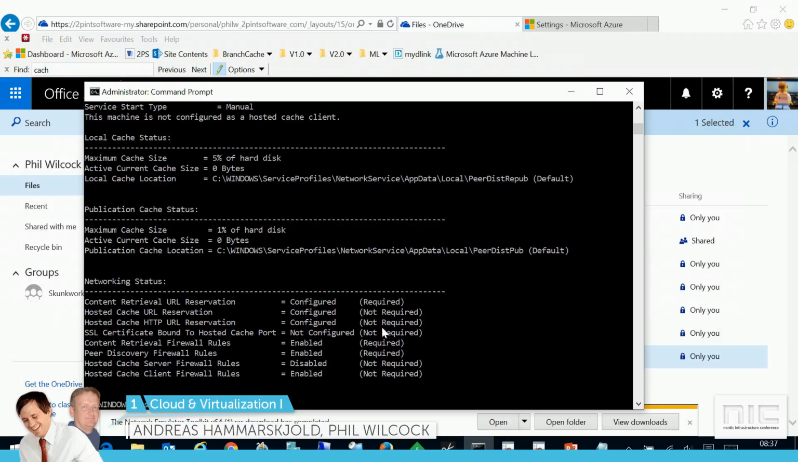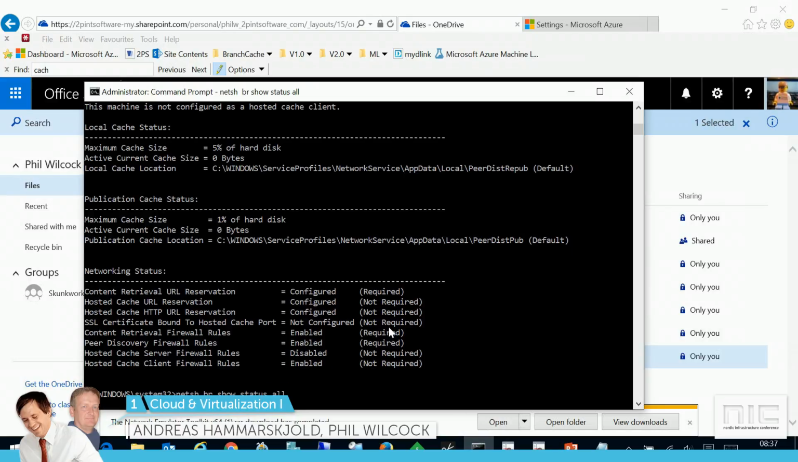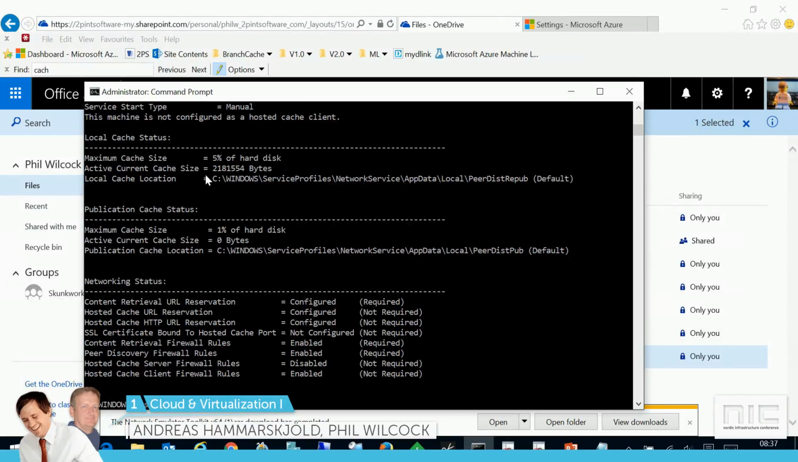Okay, let's see if we got anything in the cache. So now you can see we got data in the cache. Thank you to the demo gods. We have some data in the cache because the file that I just downloaded from OneDrive is now in the cache. So if in the 2Pint headquarters this guy wants to download the same file, he's going to get it from my cache. So I've saved a mighty 2 meg already.